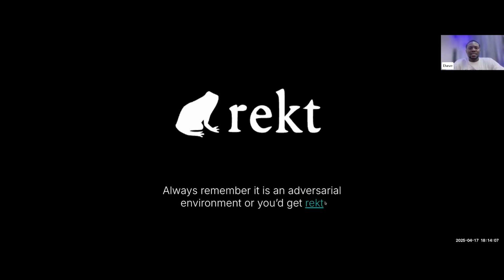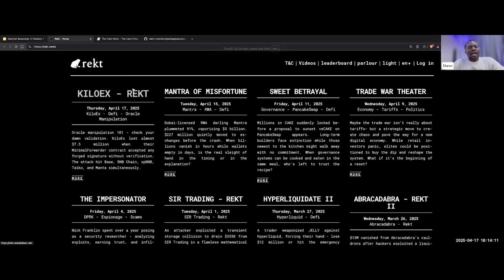If you go to rekt.news, rekt.news is home to a lot of hacks in the ecosystem, right? Some of them DeFi applications, NFT contracts. So billions of dollars have been stolen. You don't want to be wrecked.